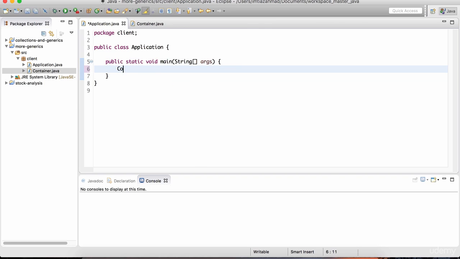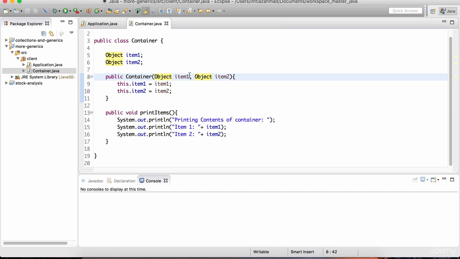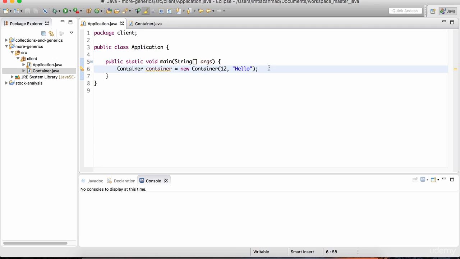I can say container, and I'll just call it container is equal to new container, and then pass in, for example, the number 12 and the string hello. Okay? Both of these are children of the object class. This integer as well as this string is in fact an object. Everything is an object in Java, right? So it's not complaining at this point.